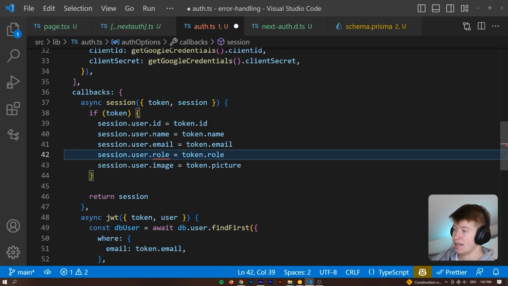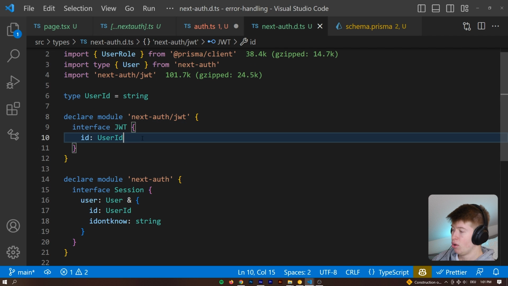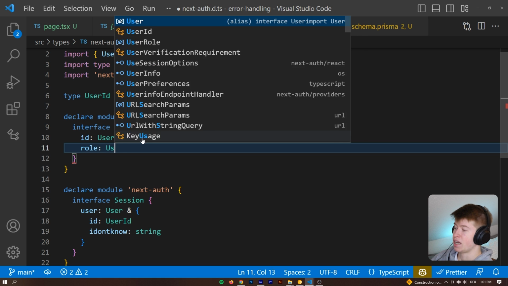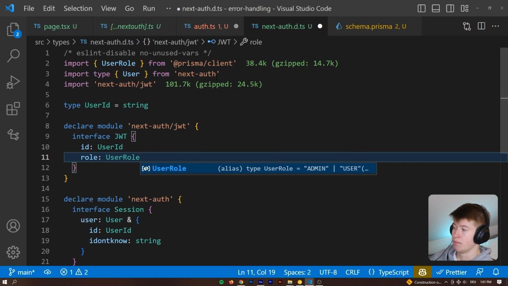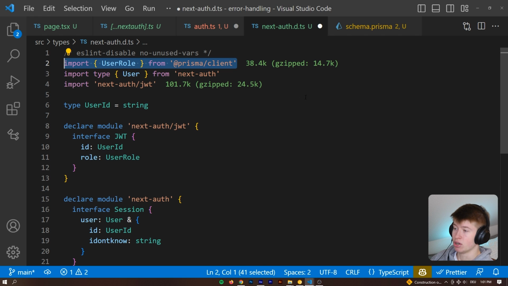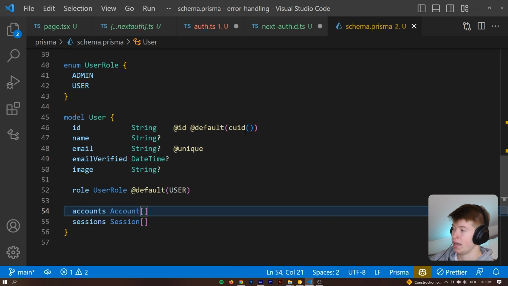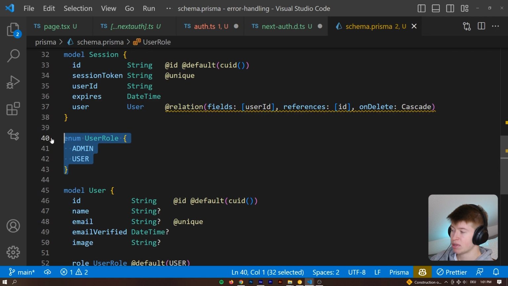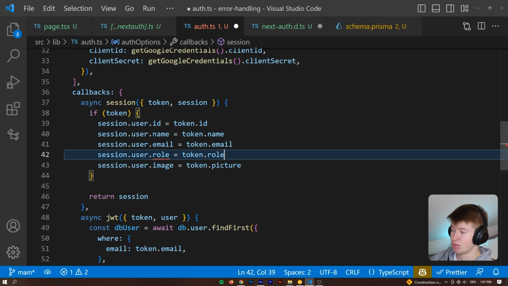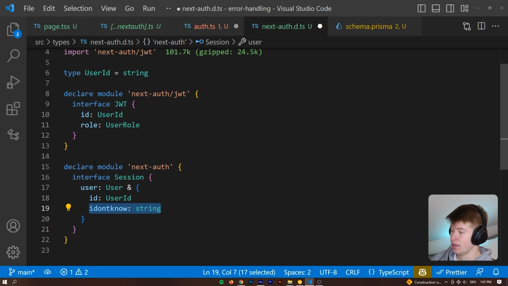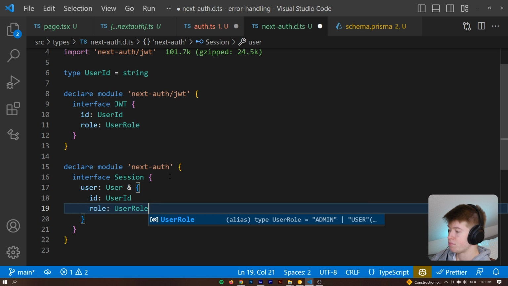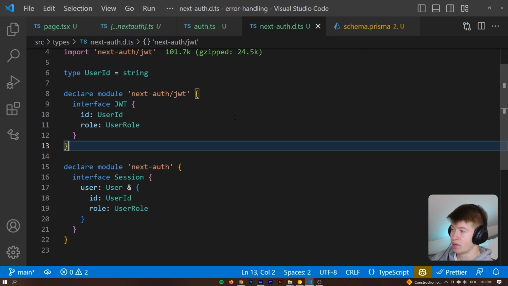Now, again, the types are not defined, but we know the types. The role is of type UserRole that we get from the Prisma client, because at least with Prisma, it's super handy. If we define it in our Prisma schema, we have access to it as a TypeScript type. And similarly, since we're also adding this to the session, we want the role property in here too, as a UserRole.